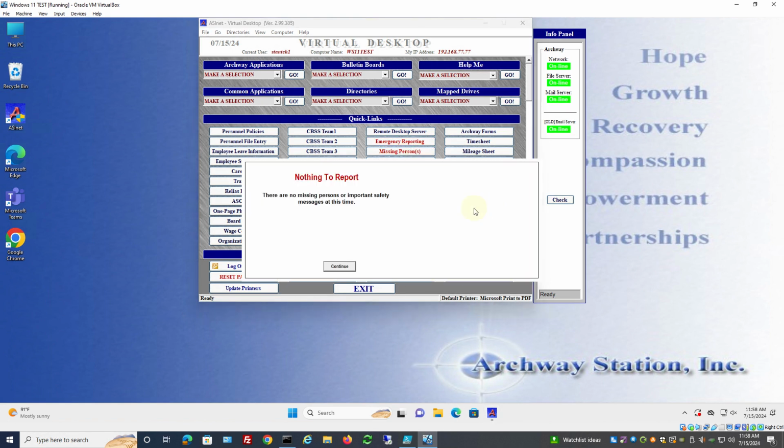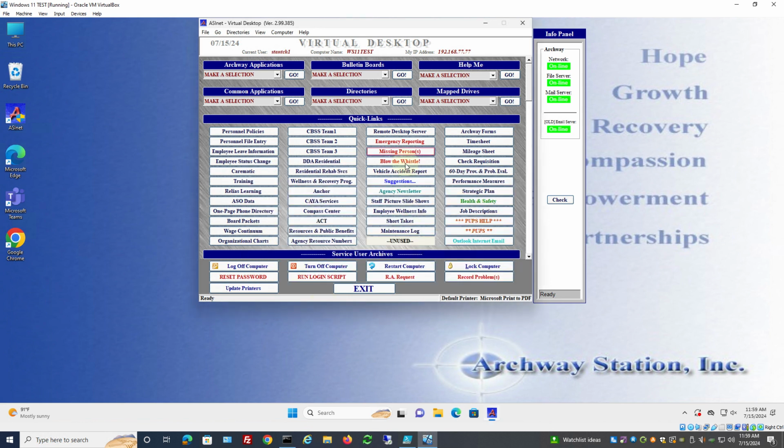Missing persons. This will pop up when you open ASInet, so it's a good idea to open ASInet every day, even if you are more savvy and use this PC, because this will pop up if there's a missing person, a picture. Obviously, someone goes missing, the confidentiality goes out the window because obviously their safety is paramount. So this is where you'll be able to quickly see if someone's missing.